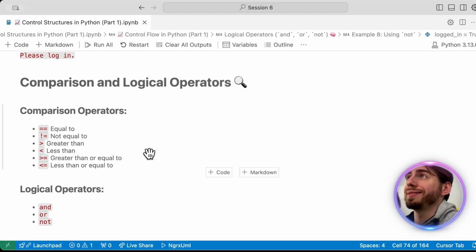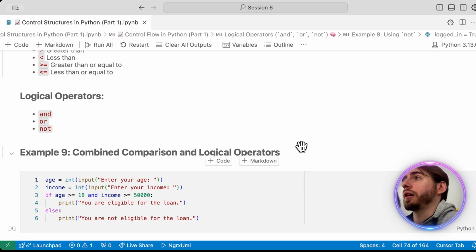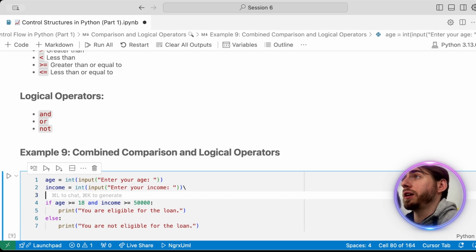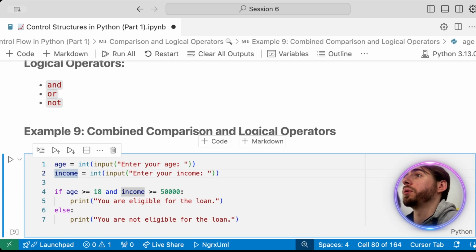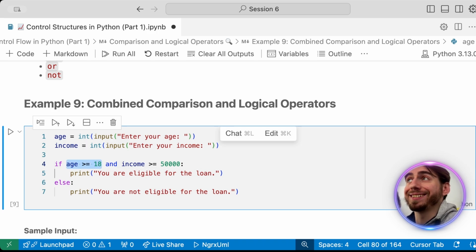As you can see, equal, not equal, greater, less, greater than or equal to, and the same for less than or equal to. Now, let's have a look at how we can combine them. Let's say we have a variable that stores age and another variable that stores income. Here we are combining two conditions. The first is the age condition, and the other is the income condition.